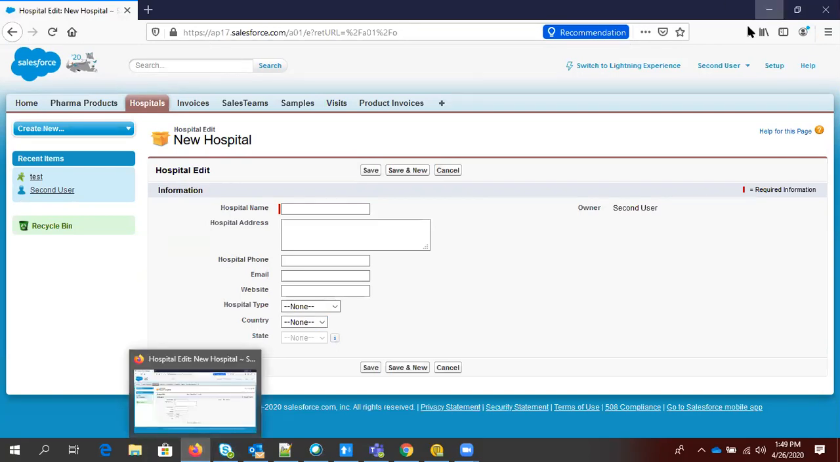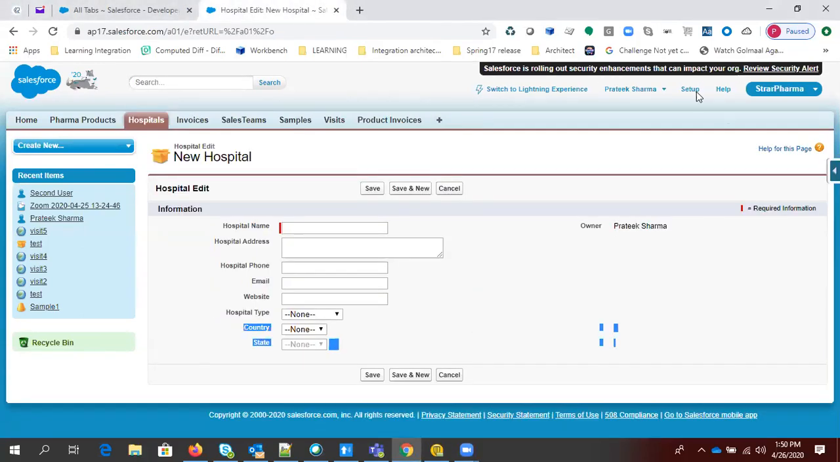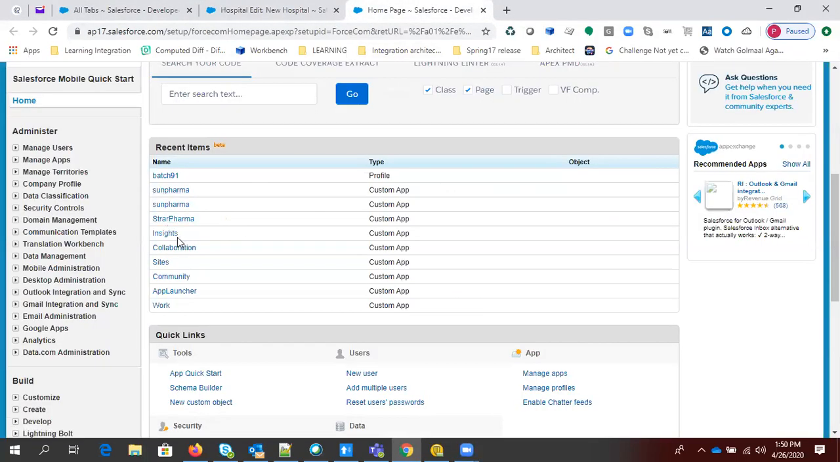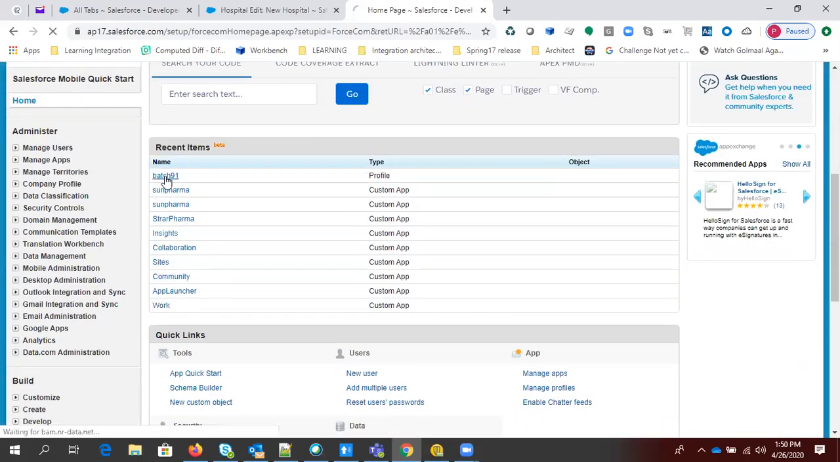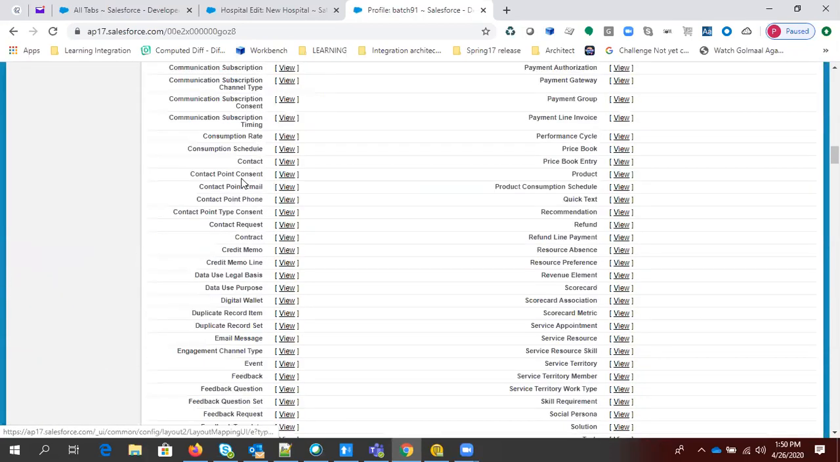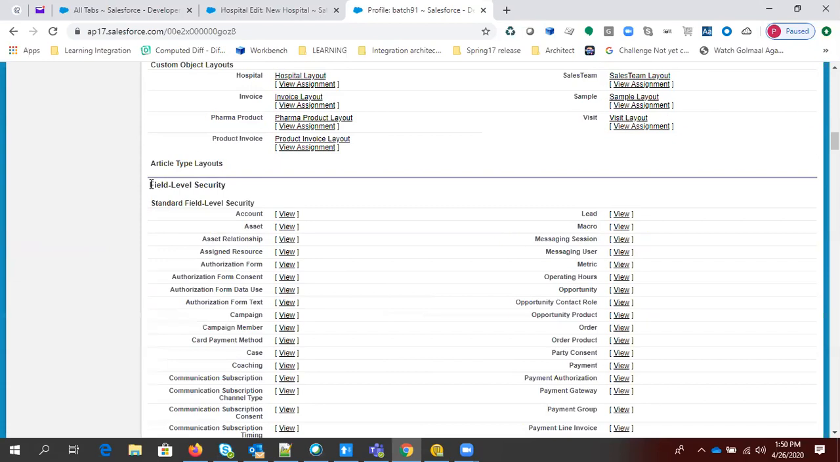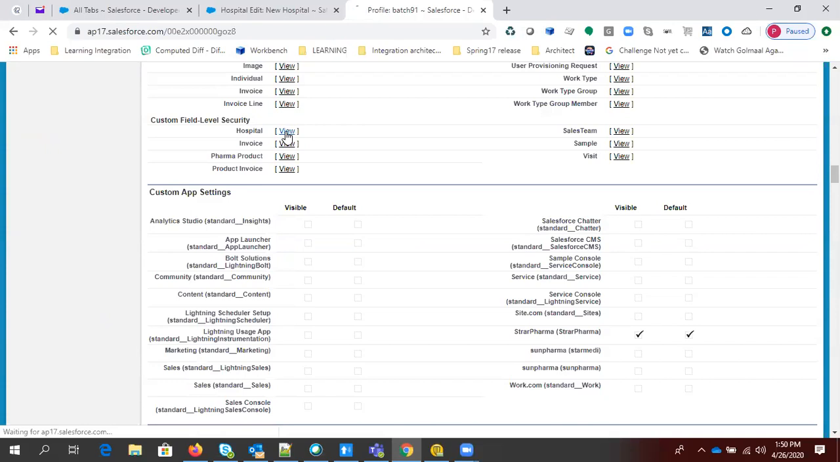So what you can do here is simply go to the profile of this user. Let me just open the profile. You can simply click here to open the profile. Directly you can open the profile from the recent items, or you can just type profile in the quick find box, right? So I'm just opening it from here, and here you can see all the standard and custom objects are available in field level security. So account, asset, you just need to go to the custom object hospital, just hit view.